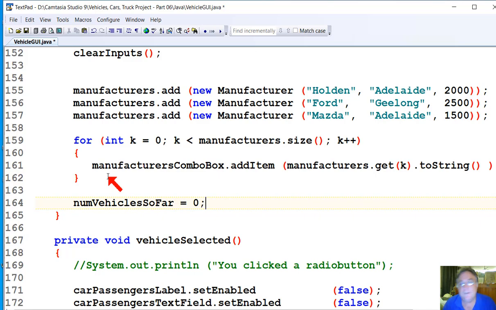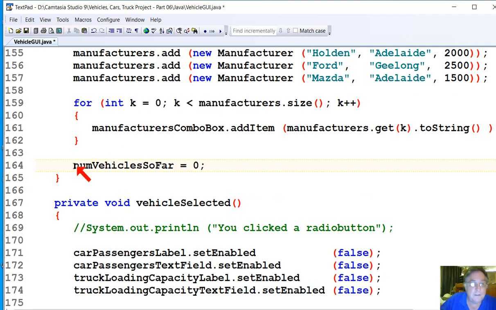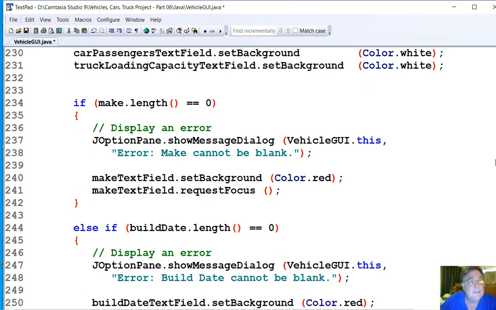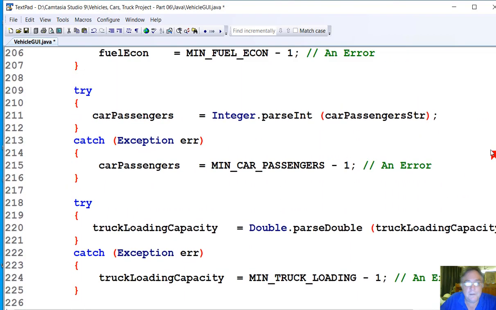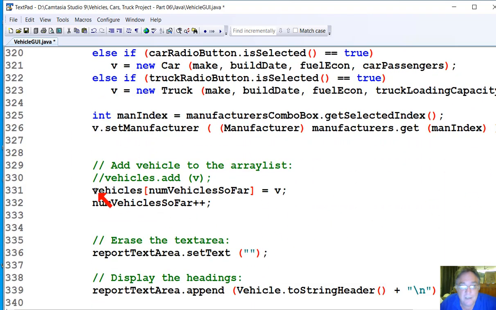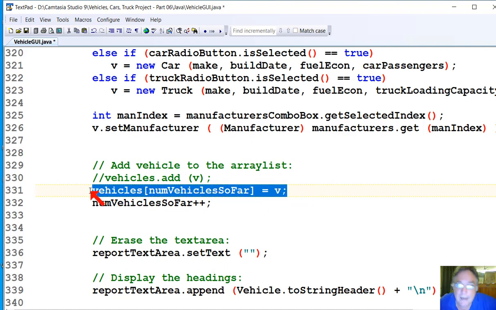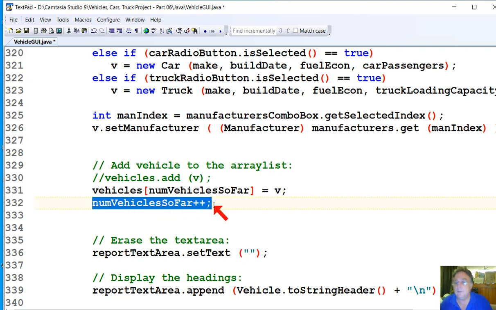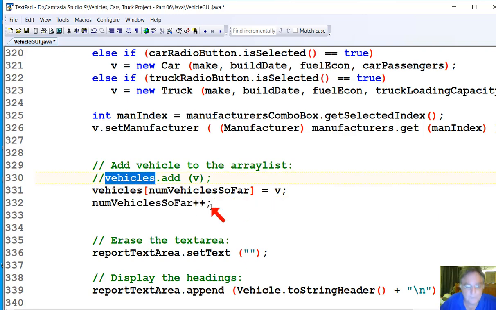So it's initialized in our constructor when we first load and build our GUI. The other place we want to initialize that is when we clear the array list or set up test data, and we'll come onto that shortly. We don't want to do too much too quick. Let's just get back where we were. Okay, so we've created an integer called number of vehicles so far. We've initialized it in our constructor to 0. In our add method, when we add a vehicle, we add that vehicle to that location, equal V, and then we increment that value to move on to the next location in the array. Okay, all good so far.